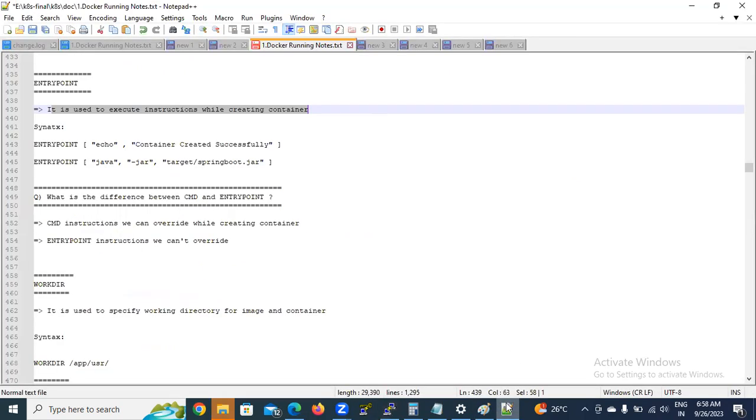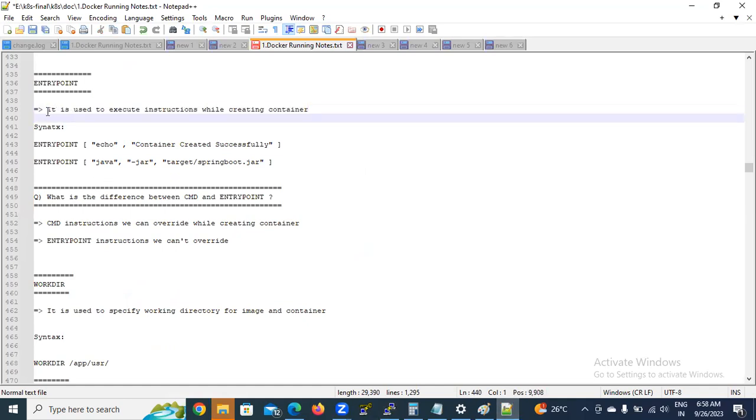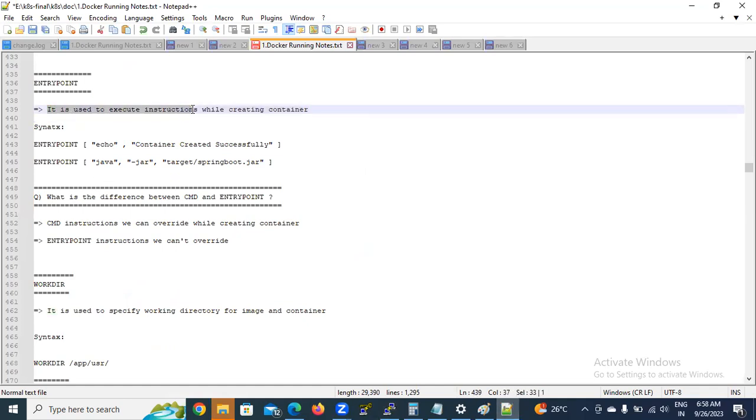And be very patient, sir. It is used to execute instructions while creating containers. Okay, and what is that entry point? Entry point syntax, understand that: echo and container created successfully. Okay, suppose you have a jar or Spring Boot. So how to create an entry point? ENTRYPOINT java -jar and the target where you store your jar files.